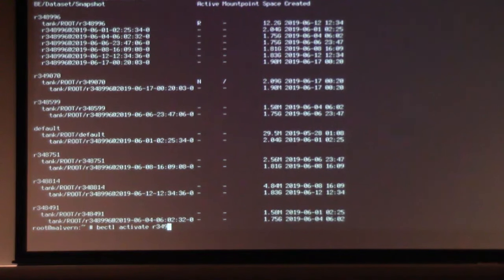Are these on ZFS on Linux at all yet, or is this still? So BECTL is the FreeBSD specific command, and it comes with the libbe, which is the C library. But this was not the original implementation. The original one is actually portable. The original one's called BEADM, and that one's completely written in shell, in Bourne shell.